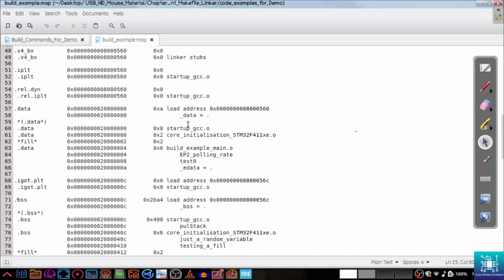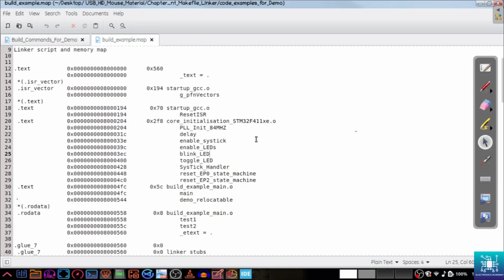If you go to the data section, the data is also organized in this way, except that we are deliberately placing the ISR vectors. Wherever you declare startup gcc.o in the linker, we have forced the ISR vector to go into the first location of the flash, which is 0x8000000 for STM32. So this will be there because we have done it that way, but the order of the files after that does not matter.